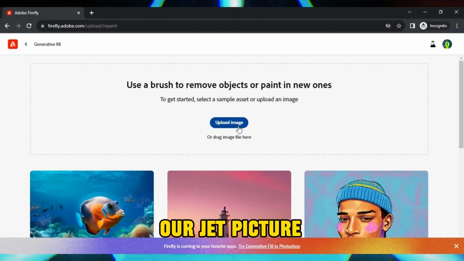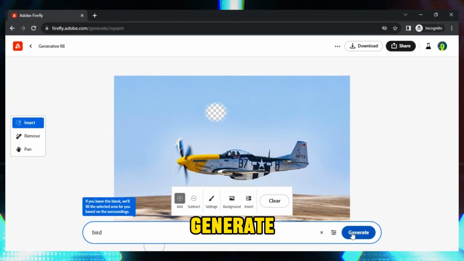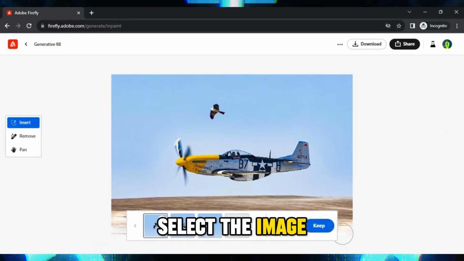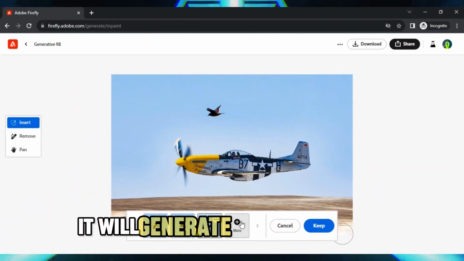Let's upload our jet picture. Select the area where you want to generate the object. Describe the object you want to generate, and click on Generate. Select the image whichever you want. If you don't like any of them, don't worry, you can click More. It will generate a different image.